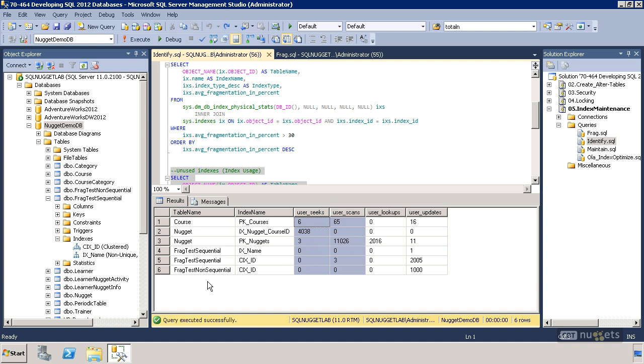But the bottom line here is that if you find indexes, and as long as you didn't just create them like we did, and they look like this, they have a low number of seeks, especially a low number of seeks versus scans, then you know that that index is not being used, and you can probably get rid of it, or at least it's a good candidate to take a second look at to see if it's actually going to do anything for you rather than just take up space and resources.